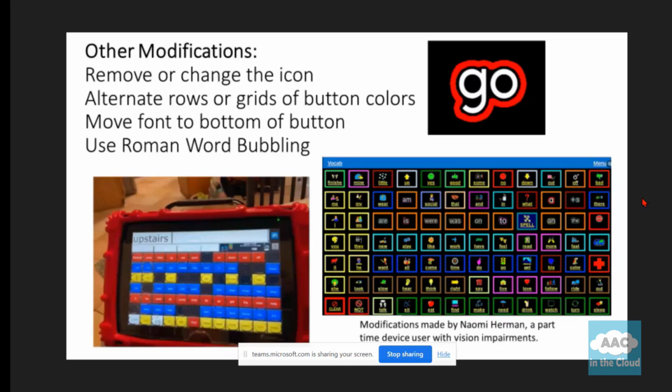The picture on the bottom left shows modifications that someone made where they alternated the rows of the device, and this was LAMP Words for Life, and they alternated the colors of the rows, and they took away the symbol, so it just has the label for the words, so no symbols on it, and using some primary colors that were determined to be helpful for the person using it.